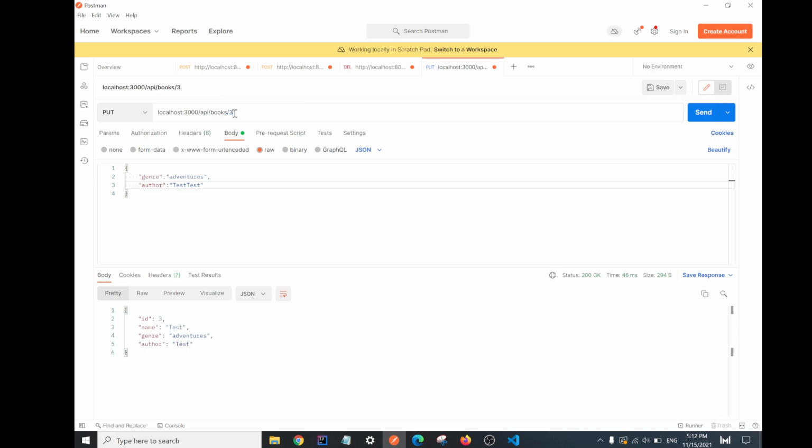So now when we mention 3, when we call this PUT request, it will take this parameter from here and it will search in our list to find the book with number 3. And what we have in this request body, we want to change the genre for book number 3, make it adventure, for example, and the author we will change to test. And let's run it and see what happens. So you can see that on the book with the ID 3 we changed the genre to adventure. Thank you.